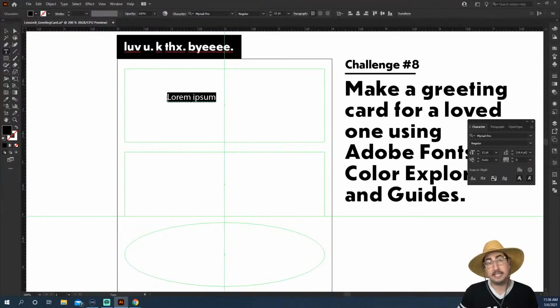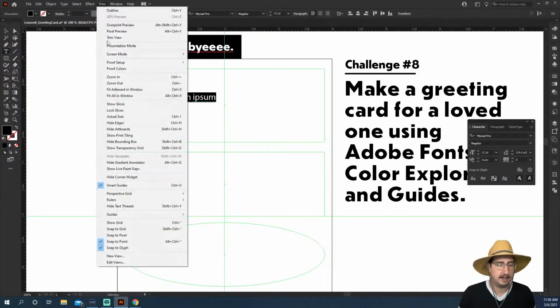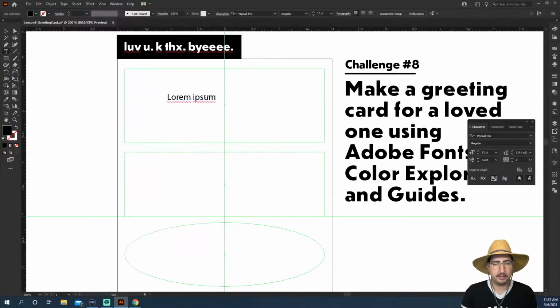Did you lock the guides? Yes. Make sure your guides are locked by going to View, Guides, and Lock Guides right here. Make sure they're locked so you don't mess them up. So I want to say, I have to tell you.